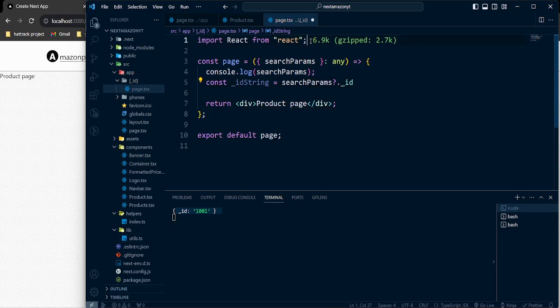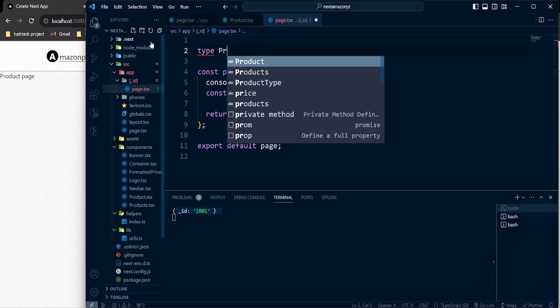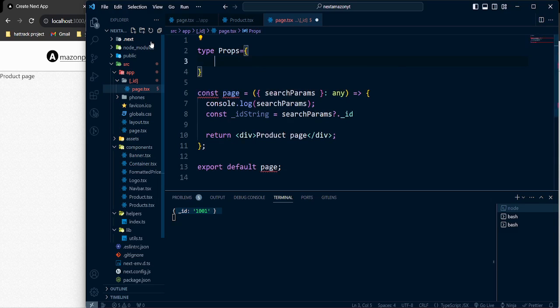Now we are not getting the TypeScript things, because we need to make that interface, or we're gonna make that props type, and that type is gonna be searchParams.